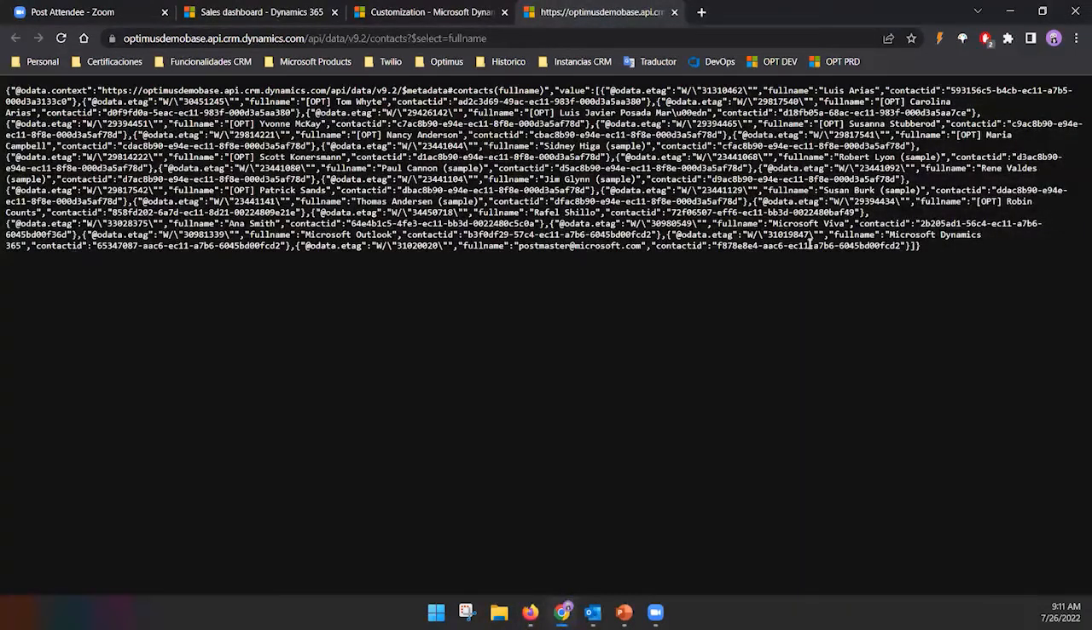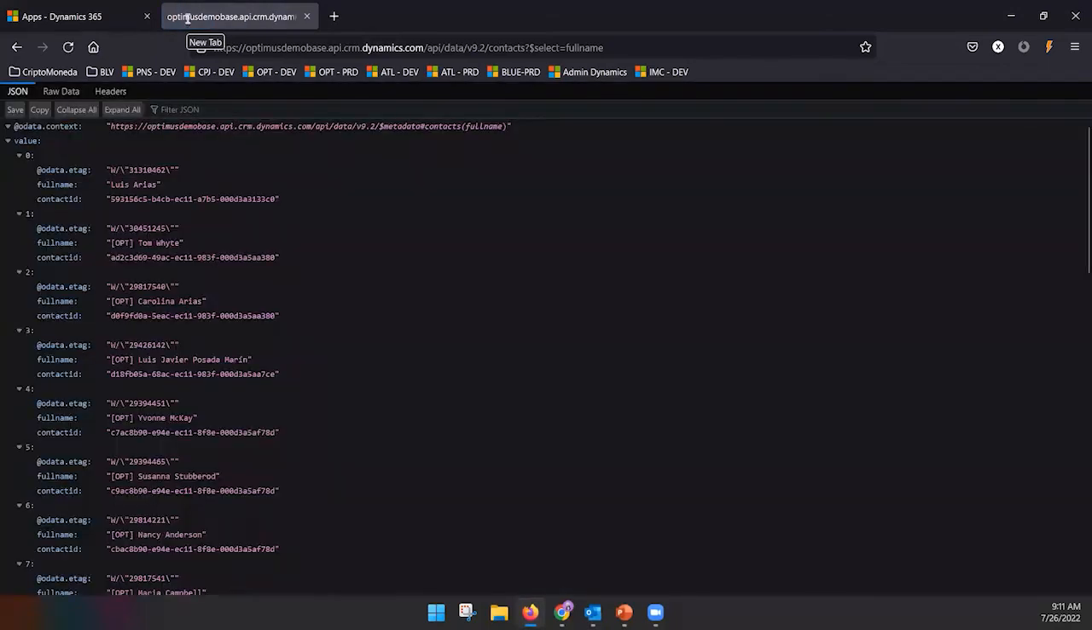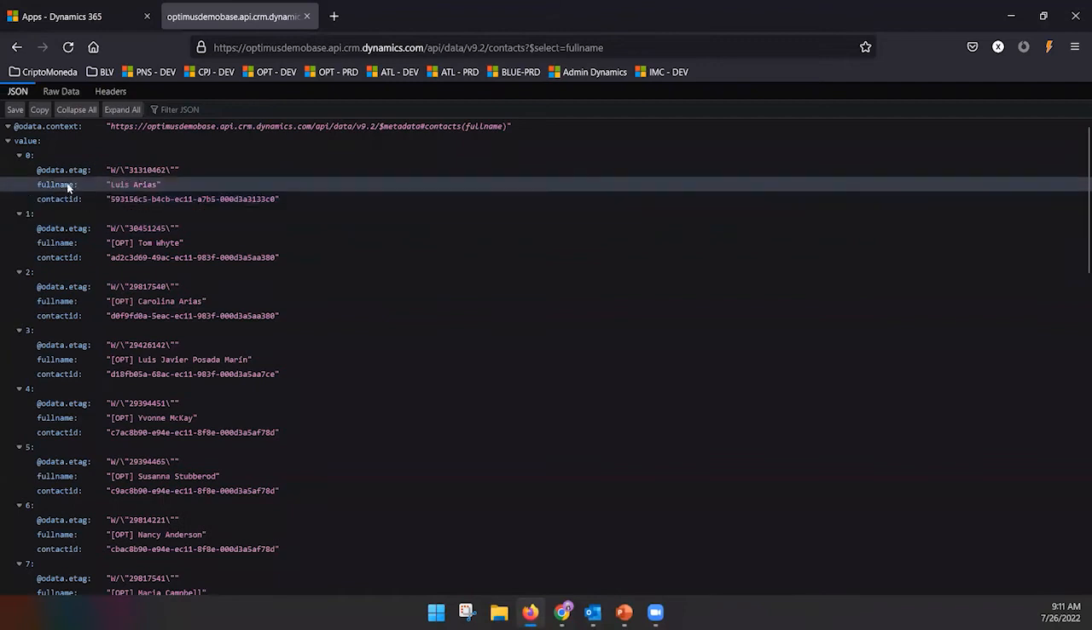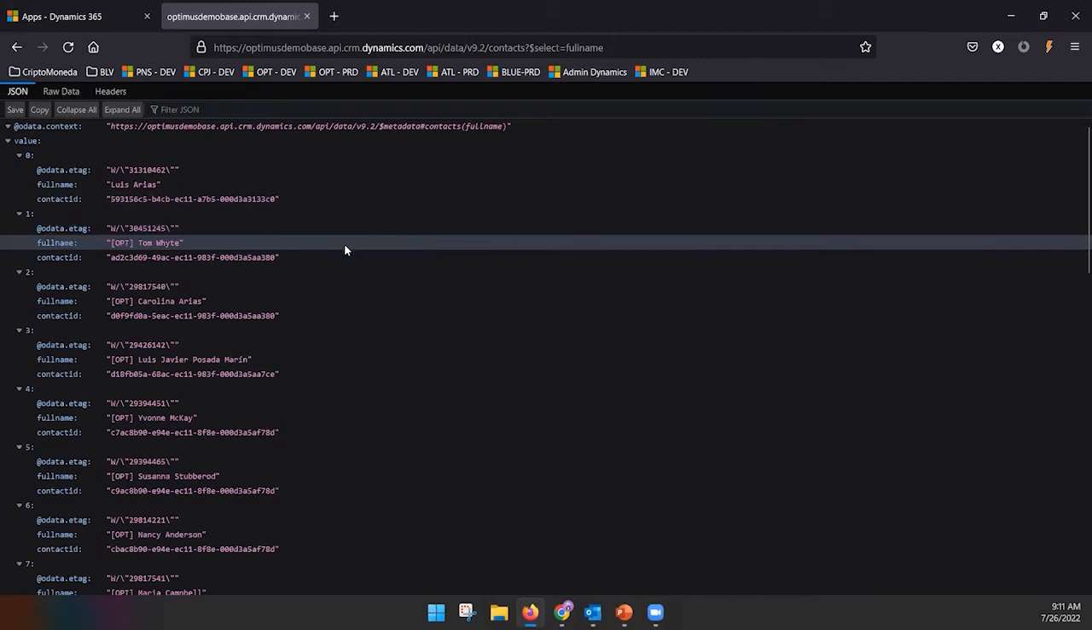Probably there is a way to make it appear in a better way, but by default Chrome is going to show the information like this. So I don't like that so much. But if you switch to Firefox, at least for testing purposes, let me show you how it appears in Firefox. You could take this and open this one in Firefox. And it's going to be like this. So it's going to be more familiar. As you can see here, you will see the full name and the contact ID for each record.